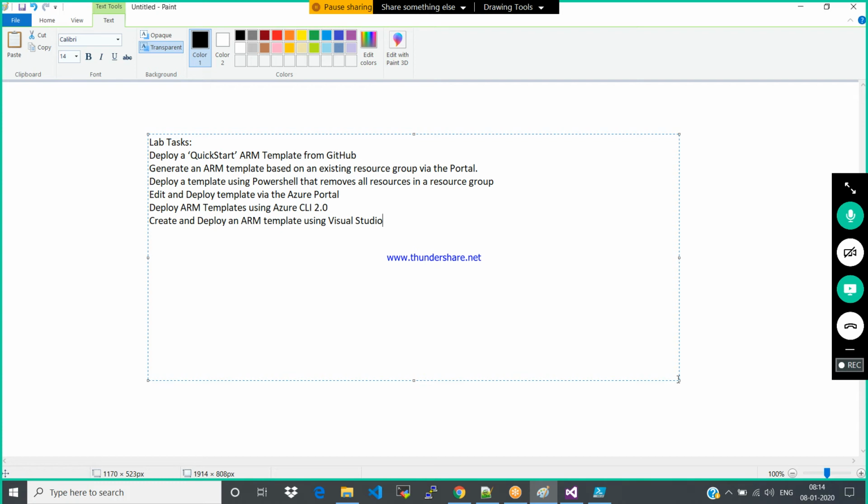Then next, generate an ARM template based on the existing resource group. అంటే first method. Second one, deploy template using PowerShell that removes all resources in the resource group. ఏం వాడతారు అప్పుడు, mode is complete. We have to select the mode as complete.